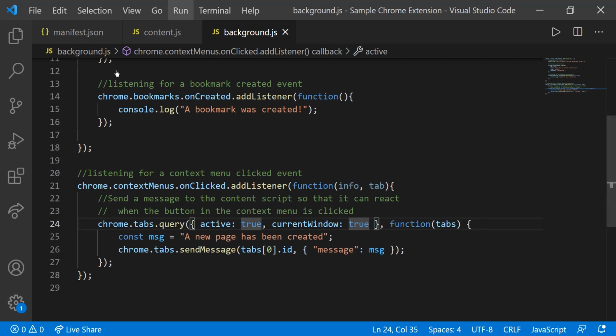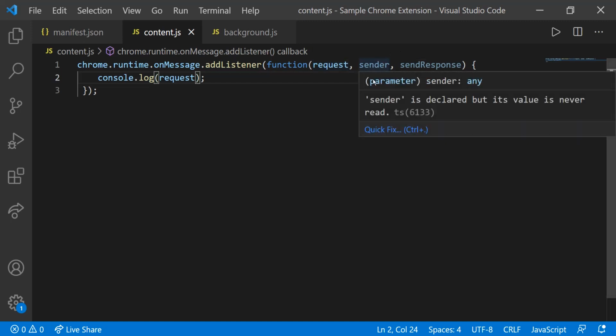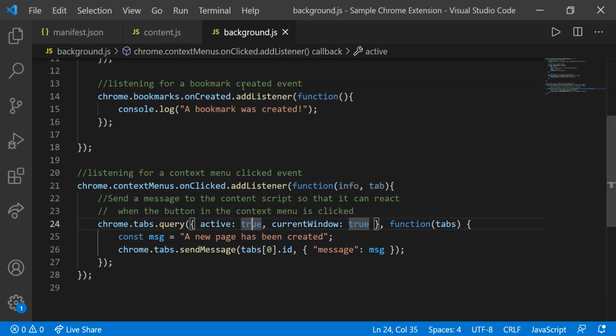If we want to actually handle that message and respond to the content within it, we need to head into our content script, content.js, and here's the syntax for that. chrome.runtime.onMessage.addListener, then we have this function with the request, the sender, and the sendResponse. The request is the message that was sent from the background script. The sender is the sender of that message. And the sendResponse is used once you want to send a message back. So all we're doing here is logging the request, or logging the message that was sent. And as we see here, the message was "a new page has been created."